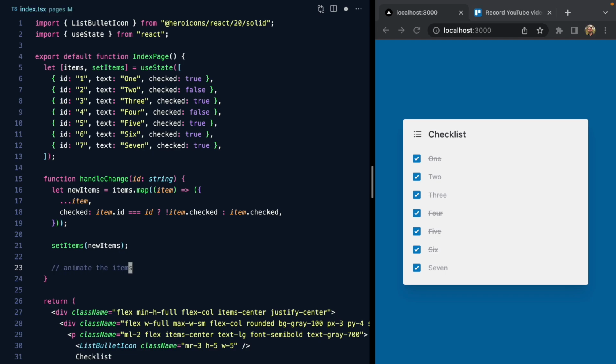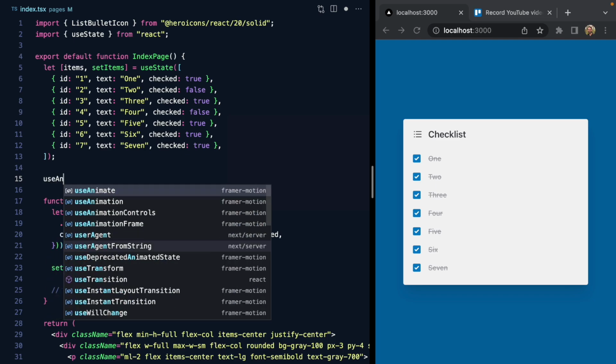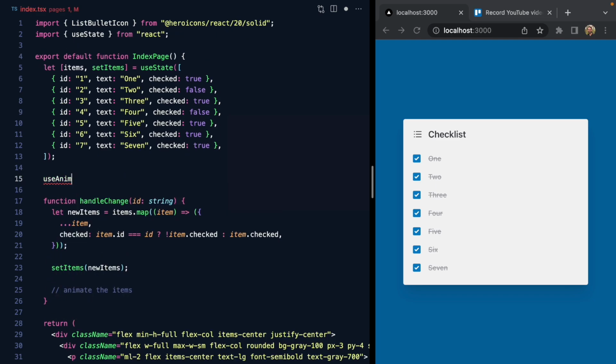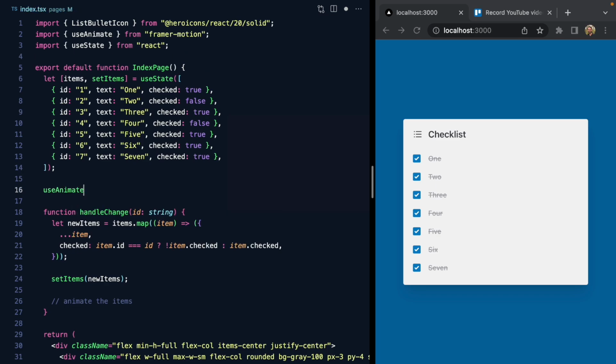And Framer Motion has some cool hooks to help us run imperative animations after an event occurs. You may have seen useAnimationControls, but we're actually going to use a brand new one called useAnimate. This was just added, and it's kind of the successor to useAnimationControls. And it works like this. It gives us a ref and an animate function.